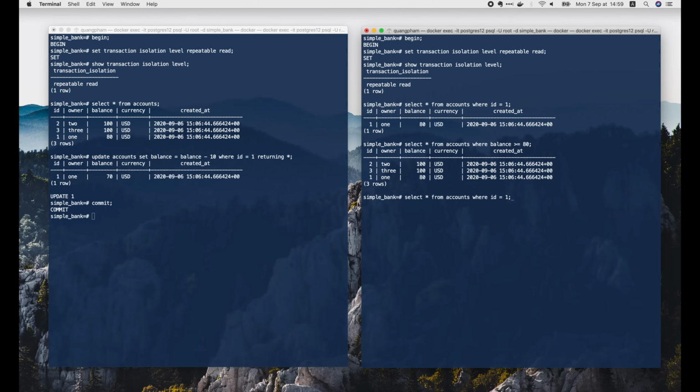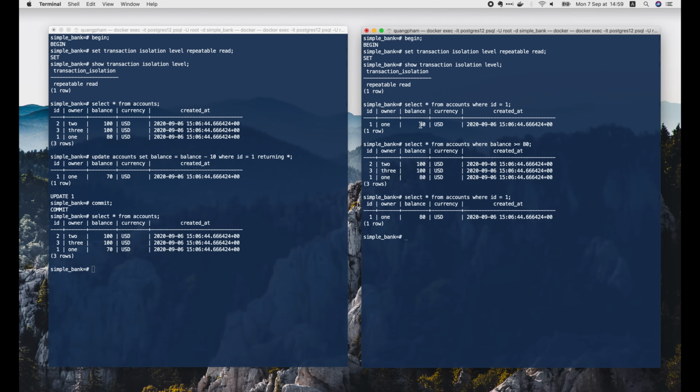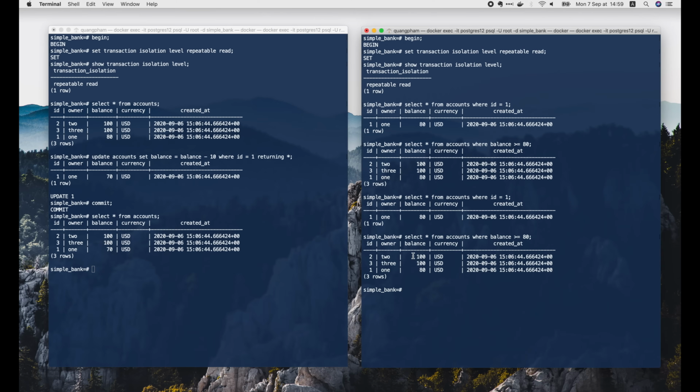Now if we select account 1 in transaction 2, it's still $80 as before, although transaction 1 has committed its change. That's because we are using repeatable read isolation level, so the same select query should always return the same result. Non-repeatable read phenomenon cannot happen in this case. Also, if we rerun the query to search for account with at least $80, we will still get the same 3 records as before. So phantom read is also prevented in this isolation level.